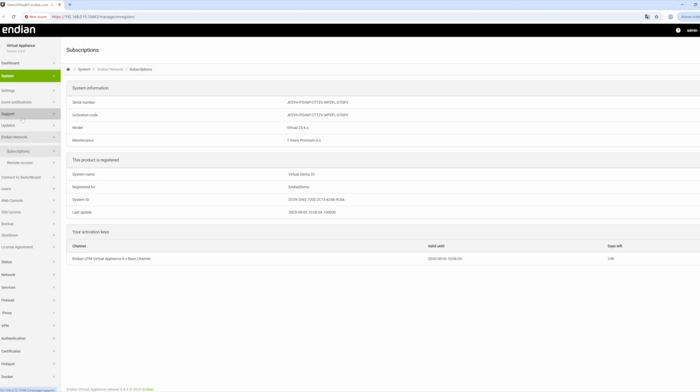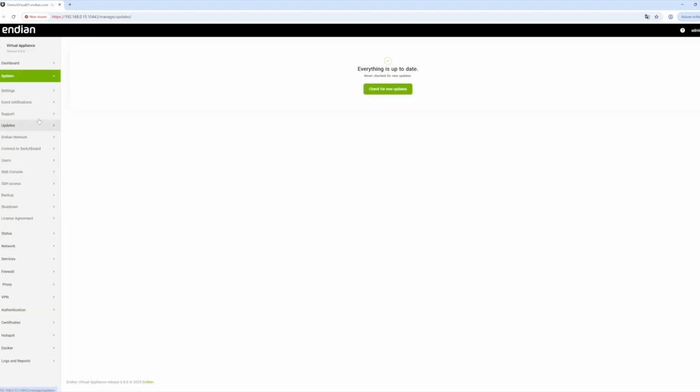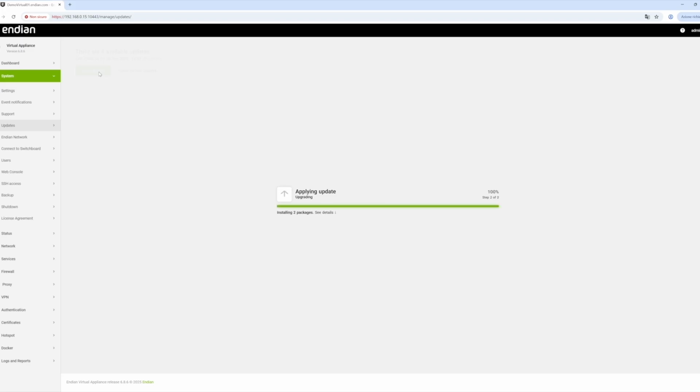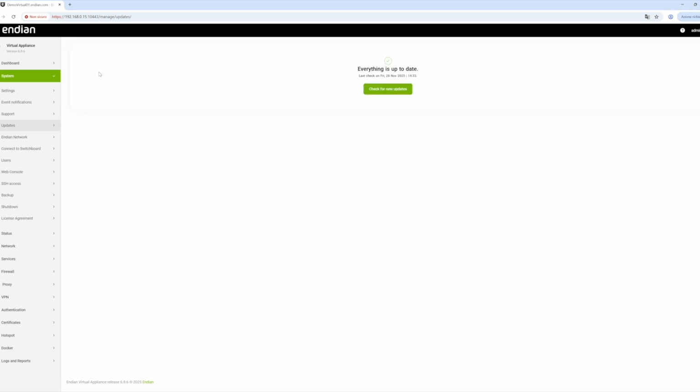Finally, you can click System Updates from the left menu to check whether updates are available and, if necessary, upgrade to the latest available version. At this point, it will be possible to configure the various services and functionalities of the appliance according to your needs.